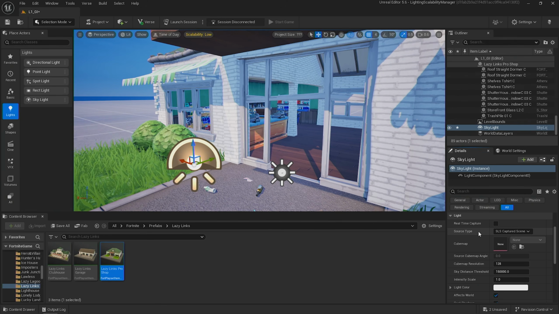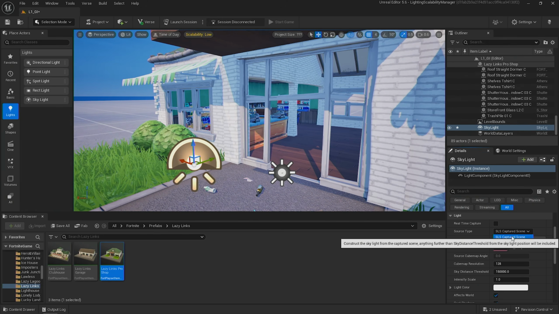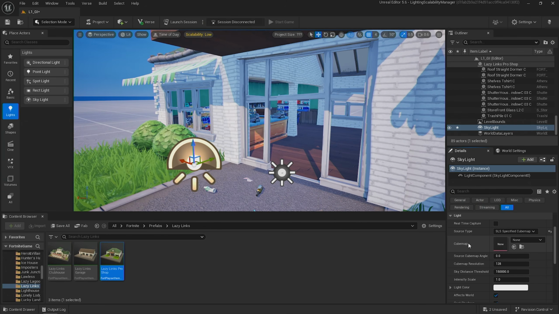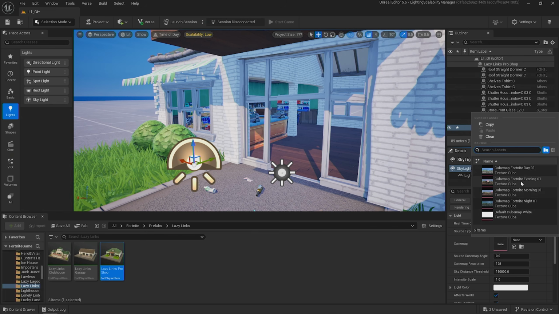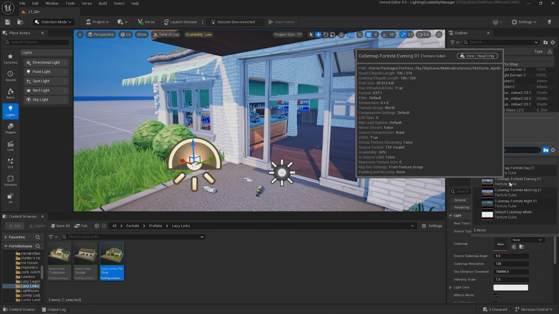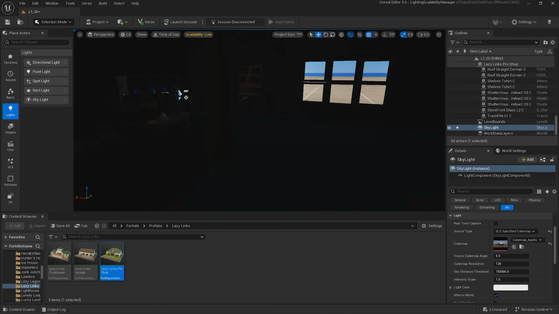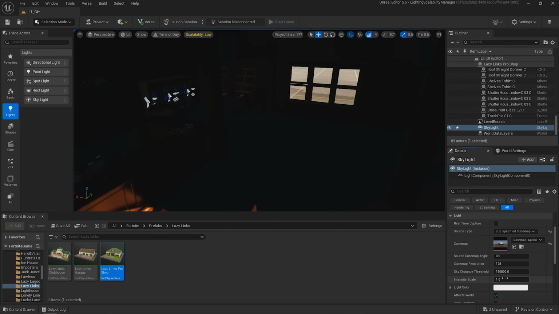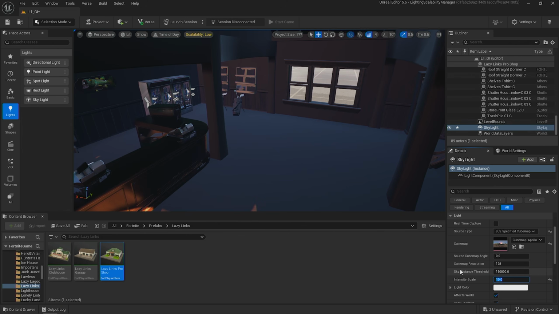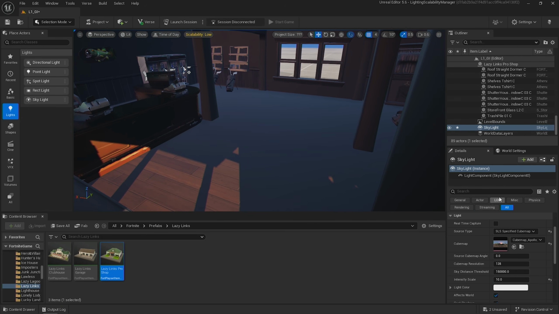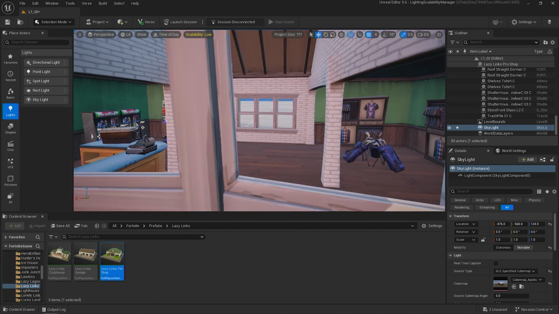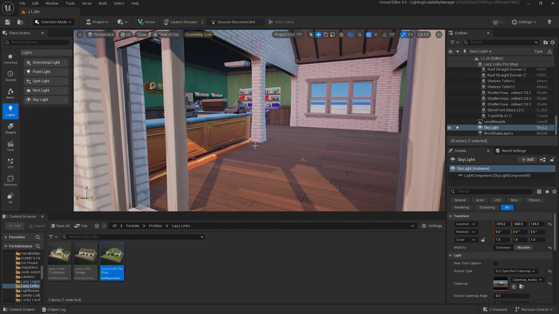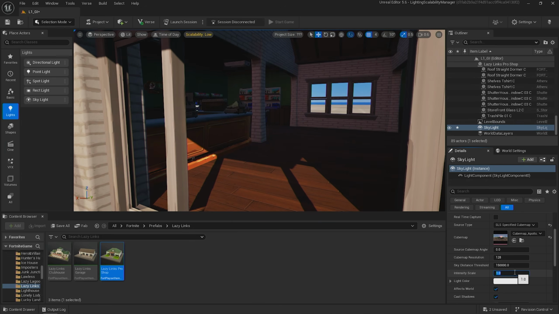So if we go here into the source type, and instead of having it set to the capture scene, we set it to the specified cube map. Now the cube map parameter gets enabled, and we can choose one of these in the library. So let's choose, for example, this one, and set the intensity to something higher. And actually, let's real quick set the mobility of the light to movable, and there we go. Now the Skylight is using this exact cube map to light up the interior of the shop.